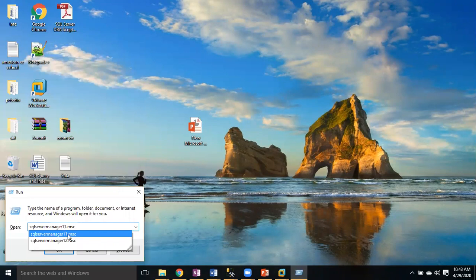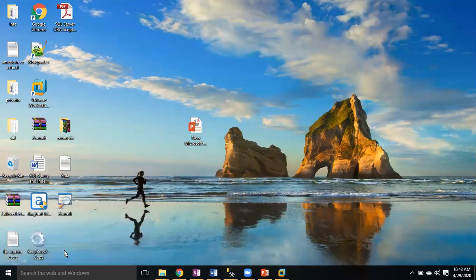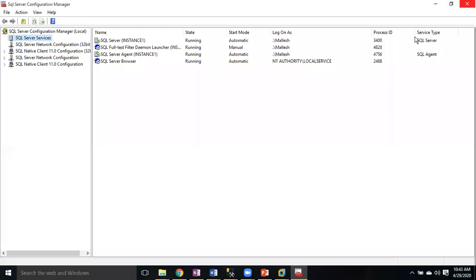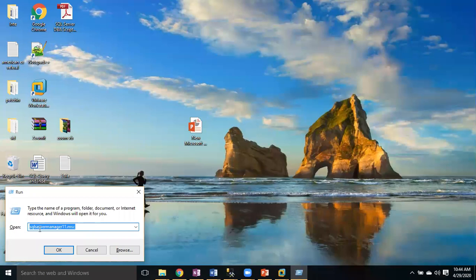Like 2012 has 11, 2014 has 12, and 2016 has 13. If we want to use the 2012 configuration manager, then we have to specify in the run command SQL Server Manager 11.msc. If you enter this and click OK, the configuration manager will open. Okay. So this is the best option for opening a specific version's configuration manager. Better to use the run command and type SQL Server Manager, specifying the version compatibility number here.